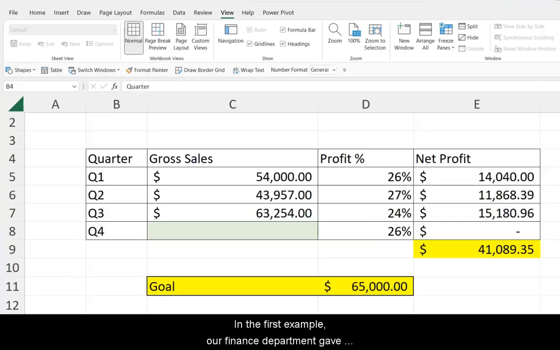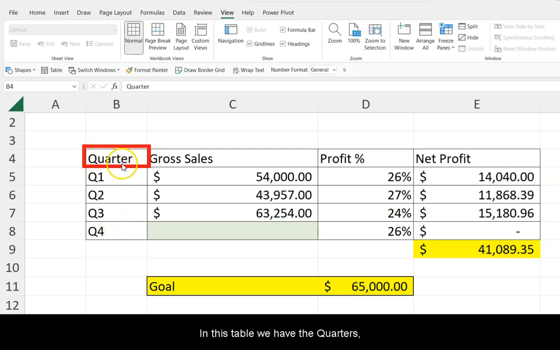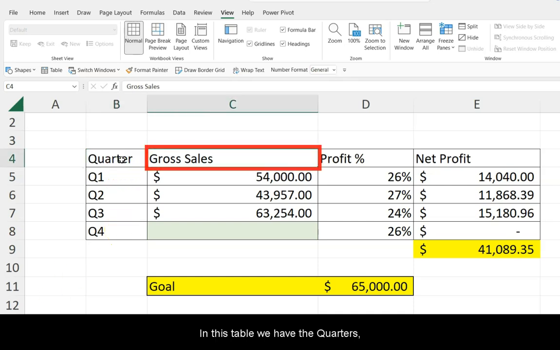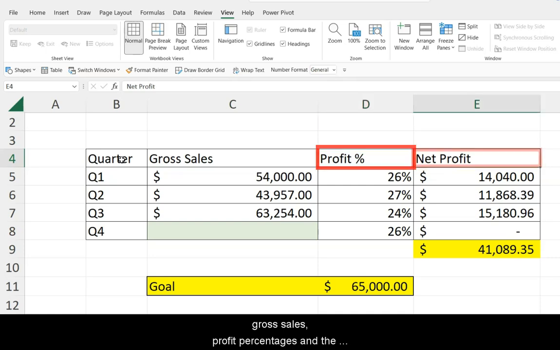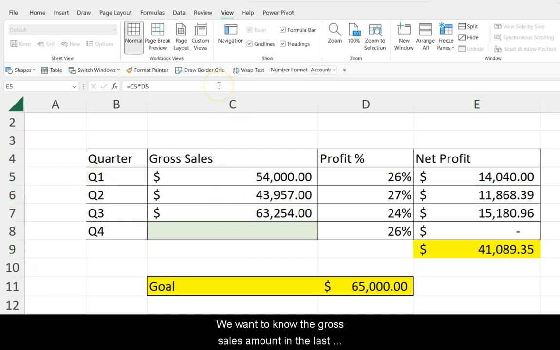Let's take a look. In the first example, our finance department gave us the figures for the first 3 quarters. In this table, we have the quarter labels, gross sales, profit percentages, and the net profit. In the first row is 26% of 54,000. We want to estimate the gross sales amount in the last quarter to finish the year with 65K.